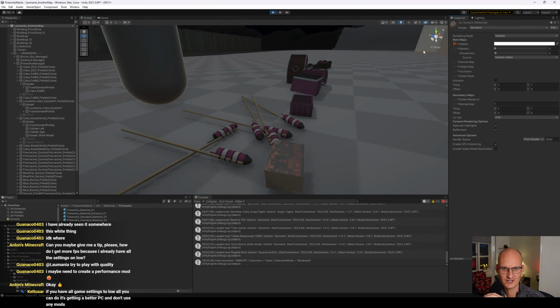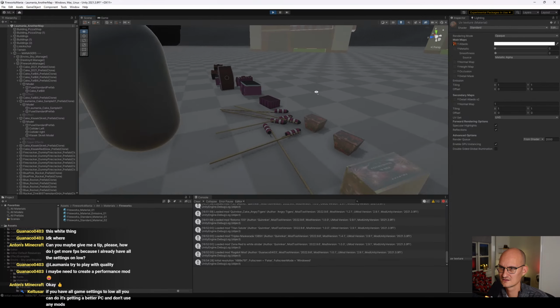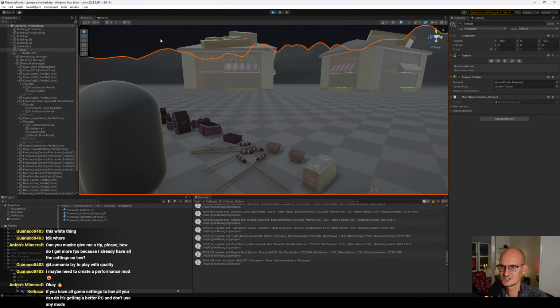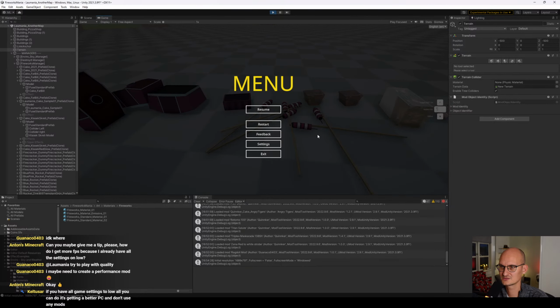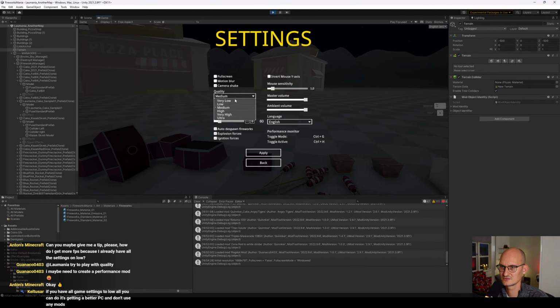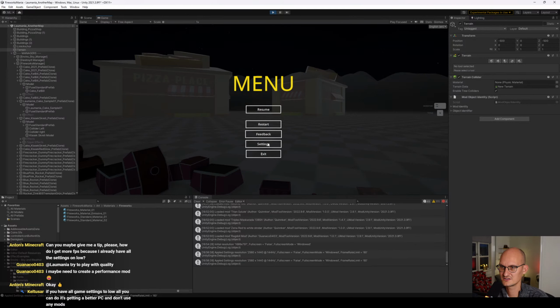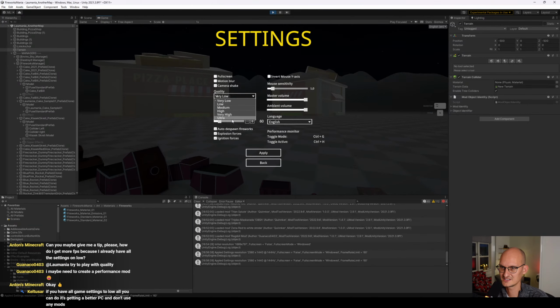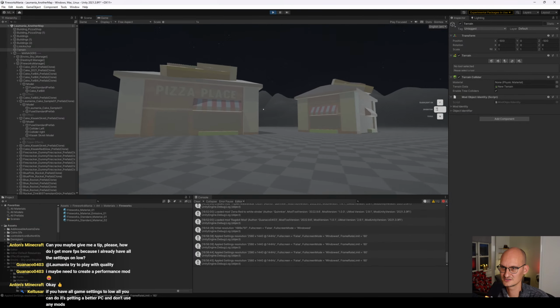What have you seen this white thing? Yeah, we could try some settings thing, but now I've changed some stuff anyway. Go to very low just to see if that has any effect. Doesn't change anything. But again, this is not a fix, it's just to figure out. So you can see it's still a problem.